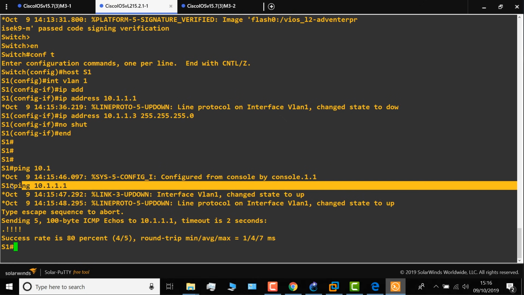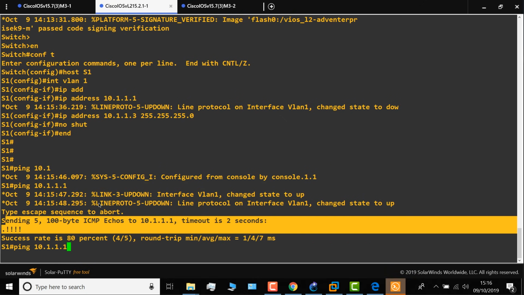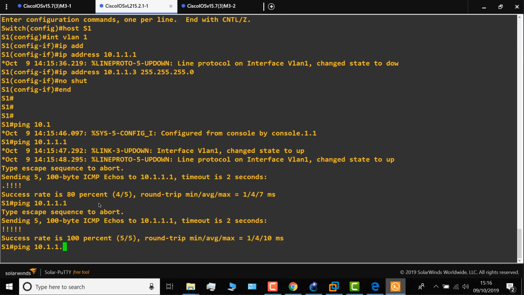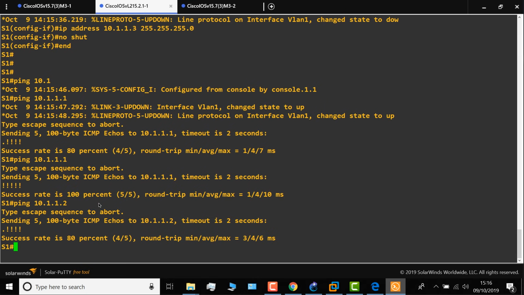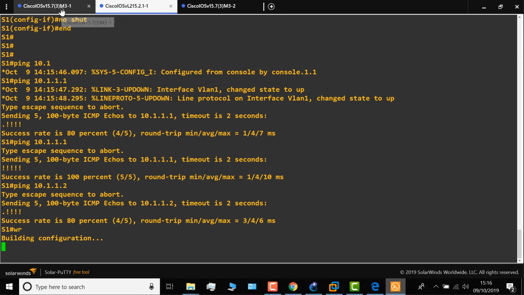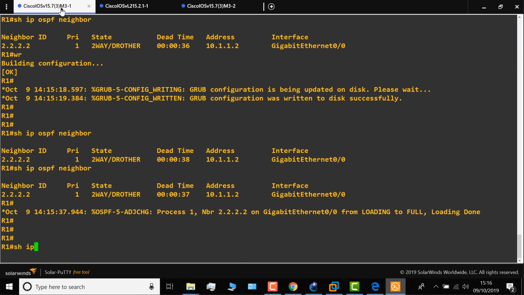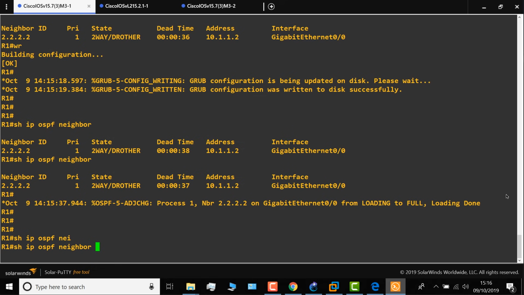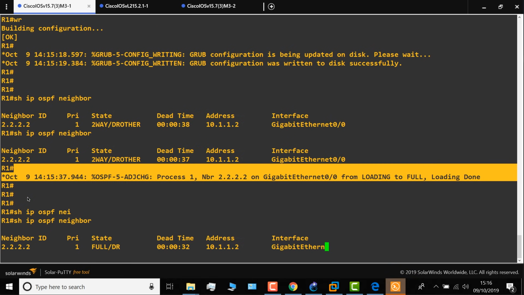So something like that. And it should hopefully be able to ping the routers in the topology. So there's my ping. It can ping router 1, and it can ping router 2. So I'll save the config of that switch as well. So show IP OSPF neighbor on router 1. We can see that the relationship went to full.